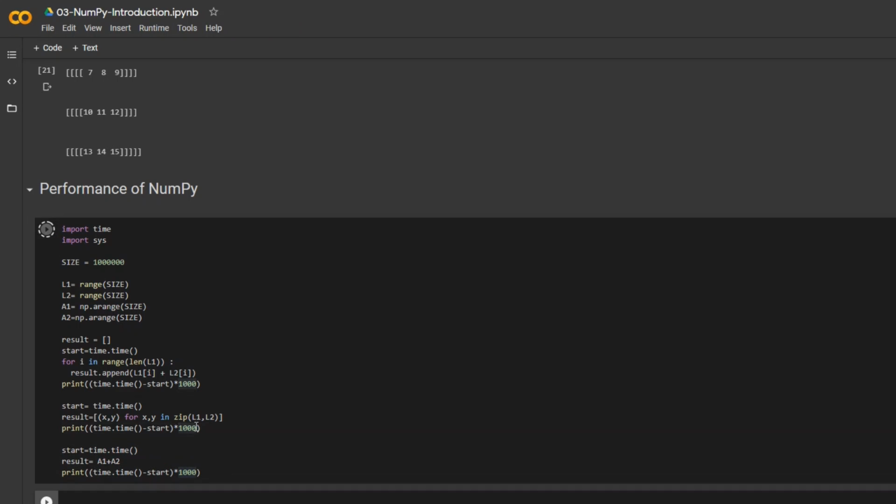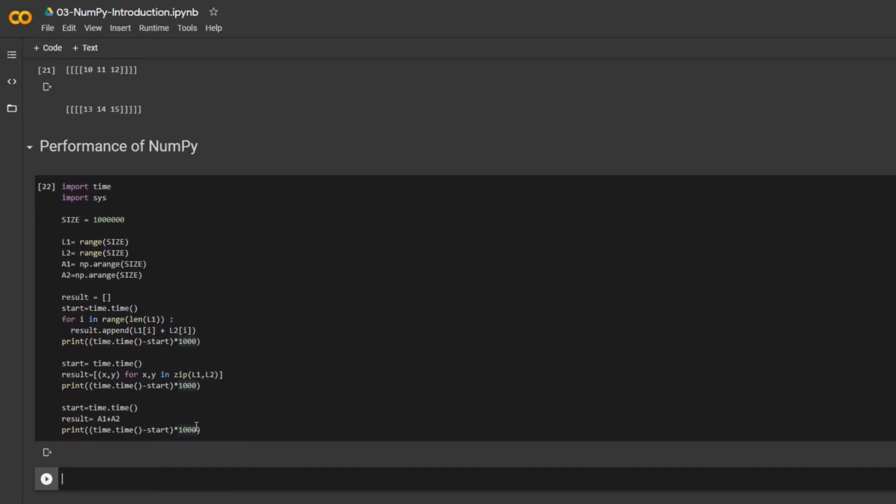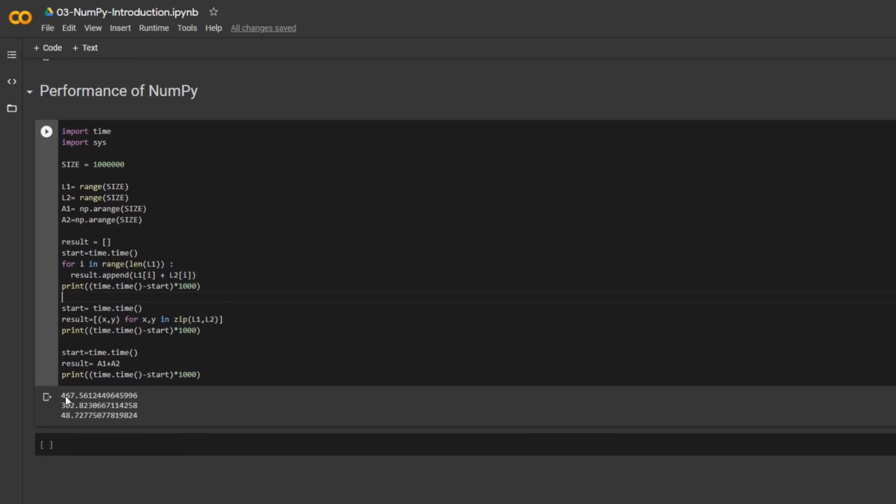Let's run and see the performance. So the for loop has taken almost 467 milliseconds. The list comprehension has taken 302 milliseconds and NDArray has taken 48 milliseconds. So clearly NDArrays are way faster than the Pythonic style code.